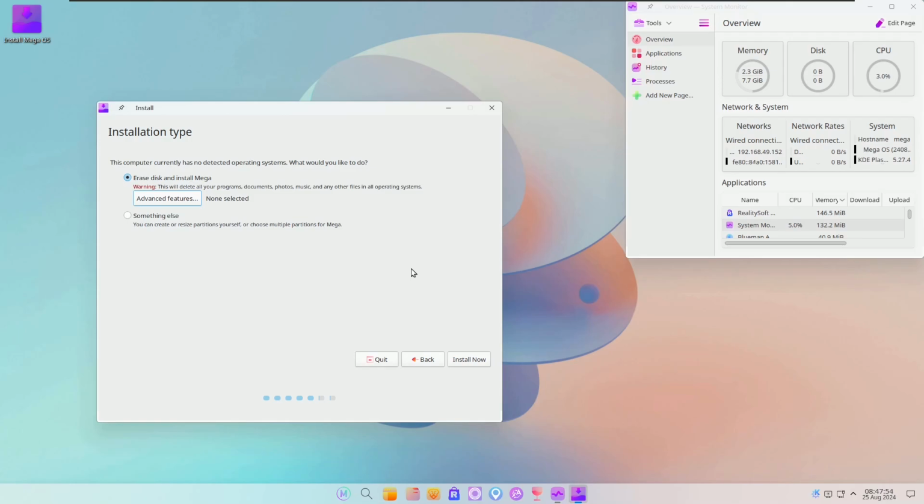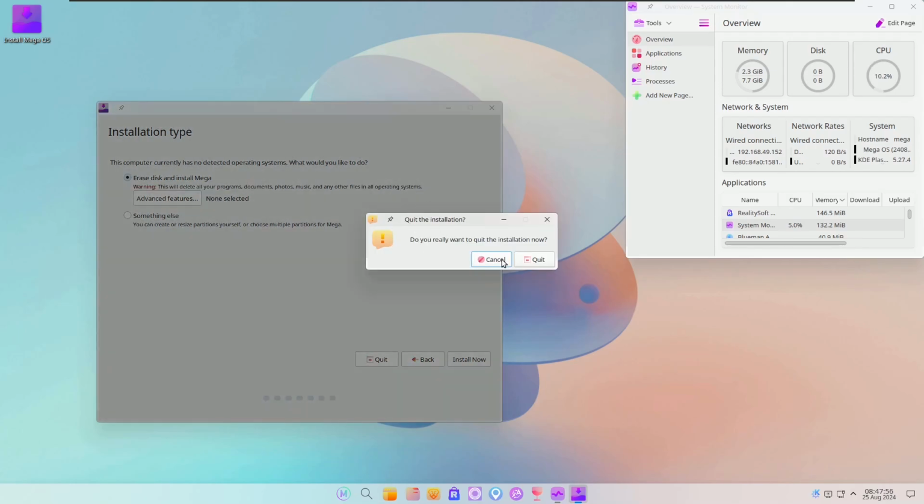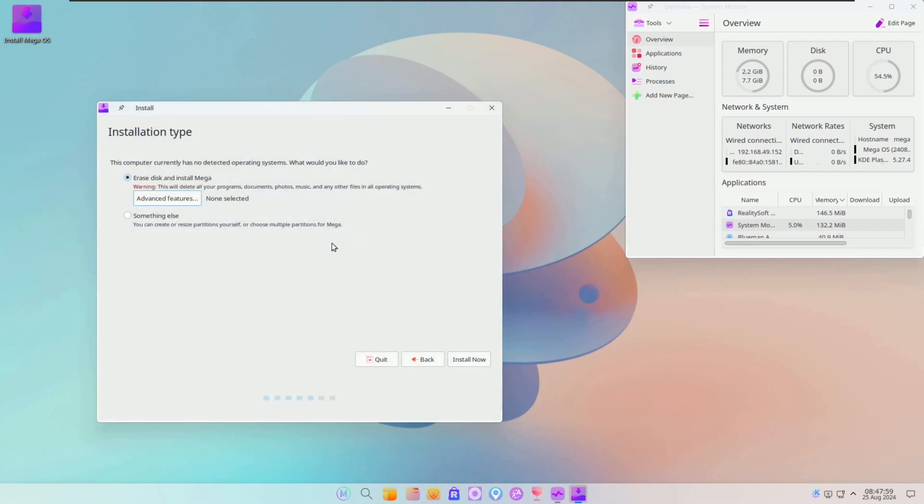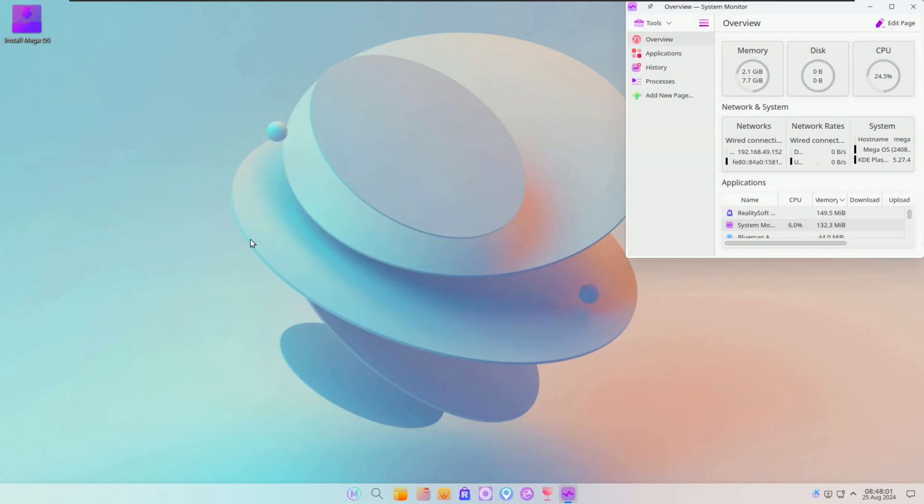So that was the installation, because I don't want to make the installation in the virtual disk because I need to make another video. So we got pretty much everything from the Linux distro.